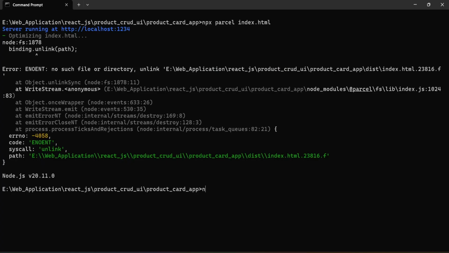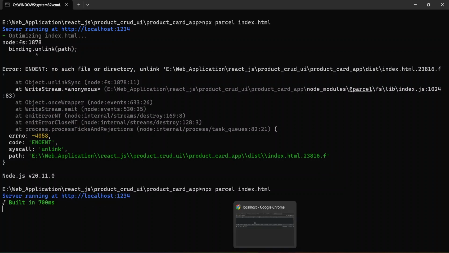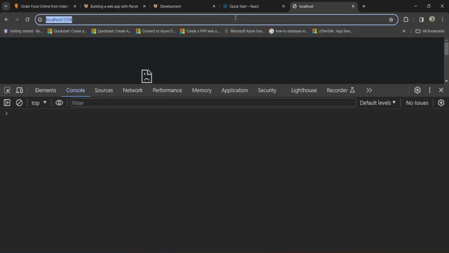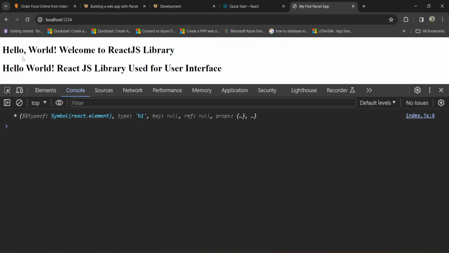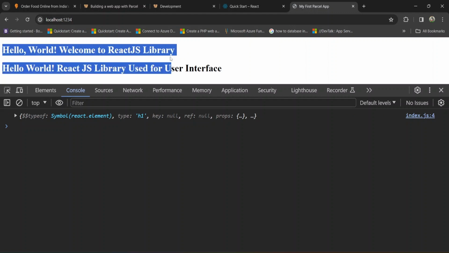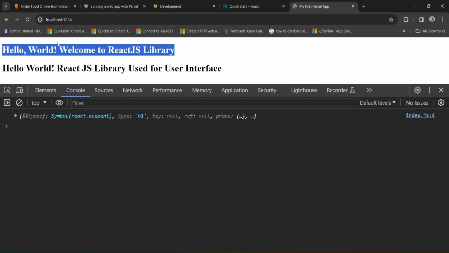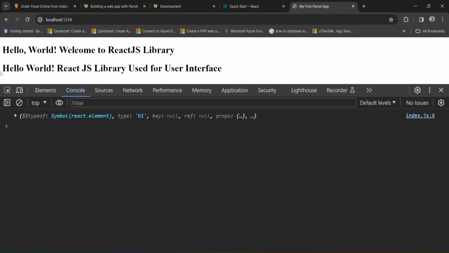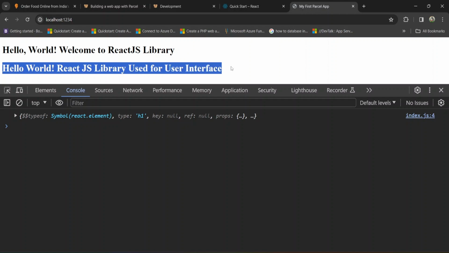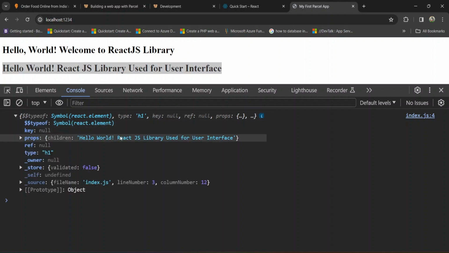If you see here, npx parcel index.html. See, the build is successful. Once we open this one locally, you are able to observe that in the index.html file is written Hello World, welcome to ReactJS. But this is rendered from JavaScript, meaning ReactJS. It came from ReactJS. If you see here, this element, Hello World, ReactJS library used for the user interface.